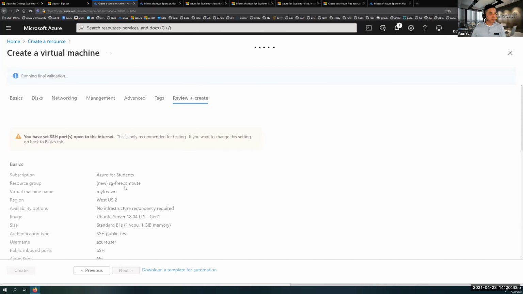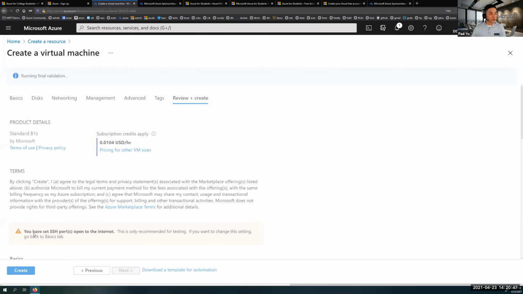Okay. Haha, see, it's warning me down here. It says, hey, you have SSH open to the internet. You know, that's kind of a no-no. But I'll show you how to secure that even more. It's my only way in now, but I can actually secure this a little bit to make sure that only I can access it. Okay.